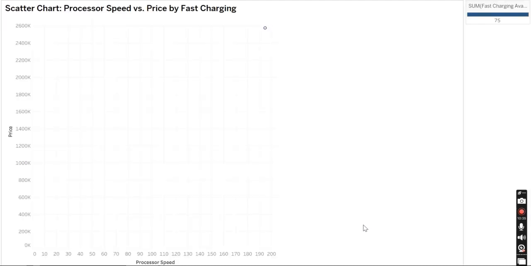Next one is scatter chart. In this scatter chart, I am explaining about the processor speed and price by fast charging. So I represented price on the y-axis and processor speed on the x-axis. We can see the dot which represents the fast charging. It's 75 and the processor speed is 194.8. The highest one is 75.